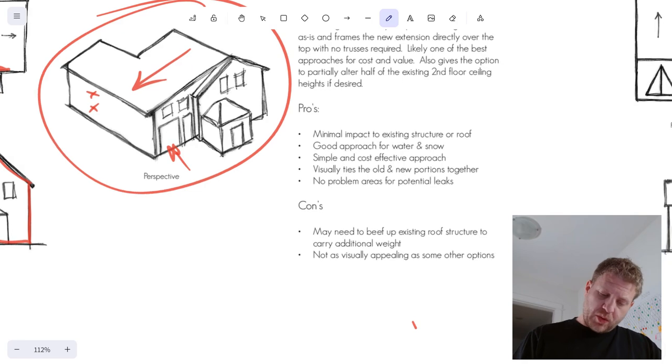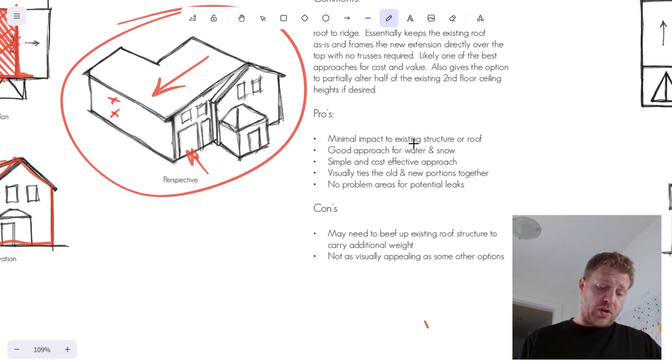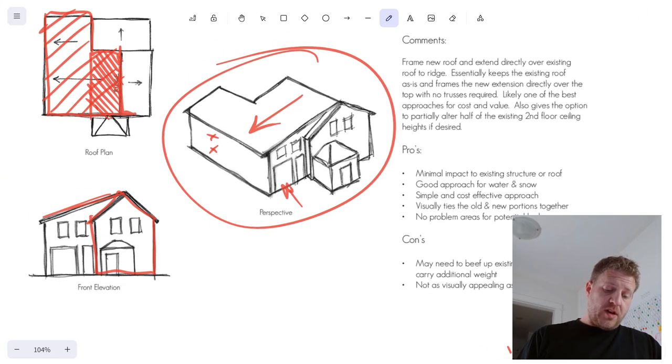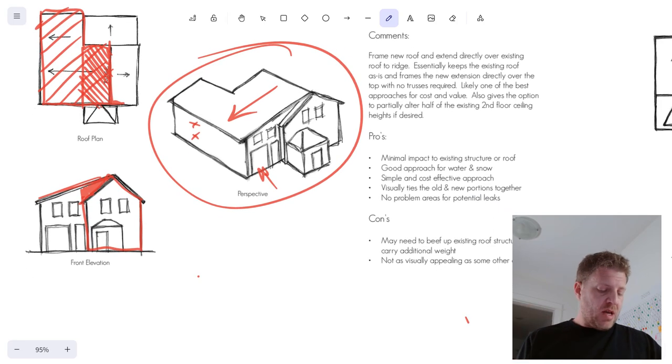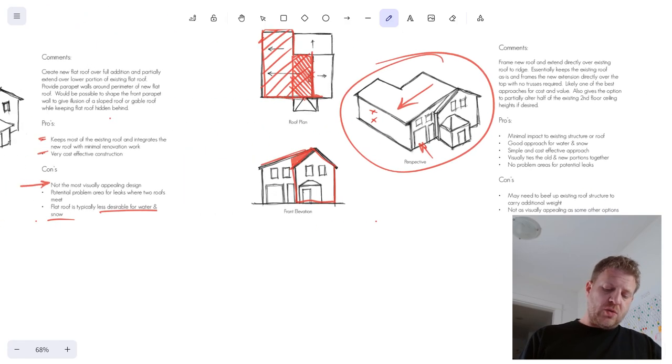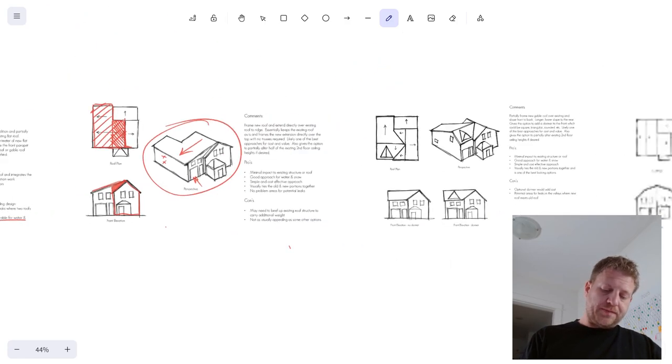What did I say in terms of pros and cons? Minimal impact to the existing structure and roof, which is fair. You're extending the new roof over top, but you possibly could build it actually on top of the existing roof and not touch it that much. I mean, maybe you pull off the shingles, you connect the attic spaces to give it some venting and some airflow, things like that. But just a different look to sort of a similar situation.